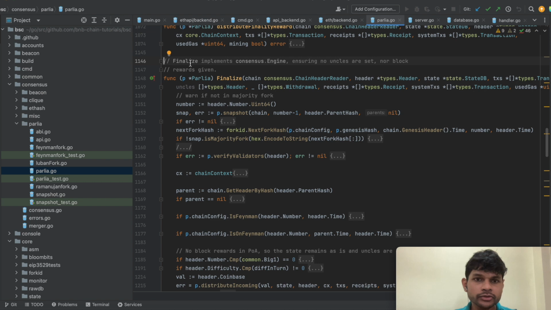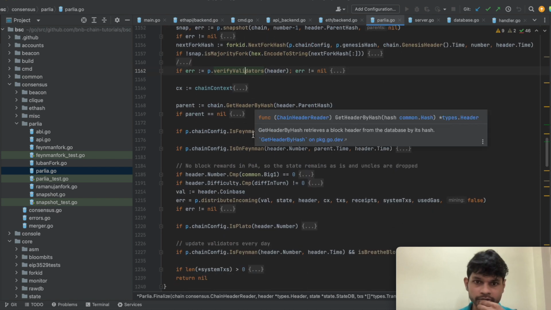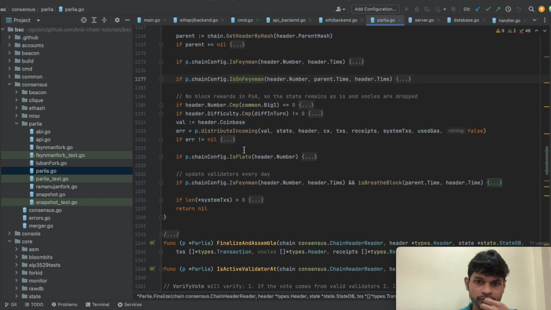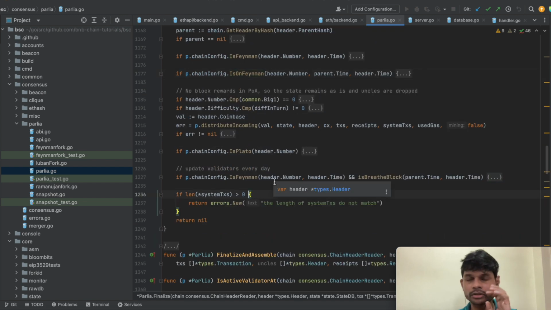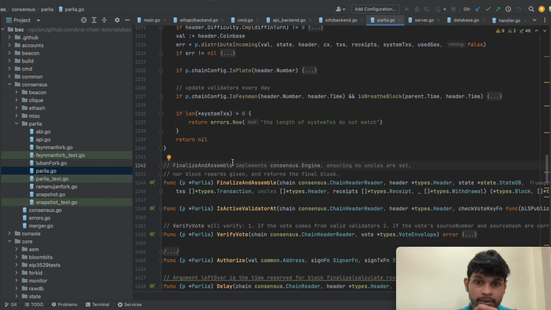So what is the finalize function? Finalize implements consensus.engine. So it does things like verify the validators, check the hard forks, and it essentially does all the checks to finalize a block. Then there is this finalize and assemble.